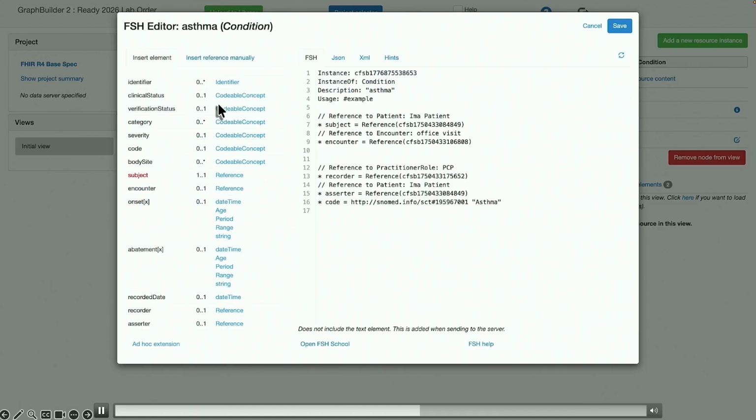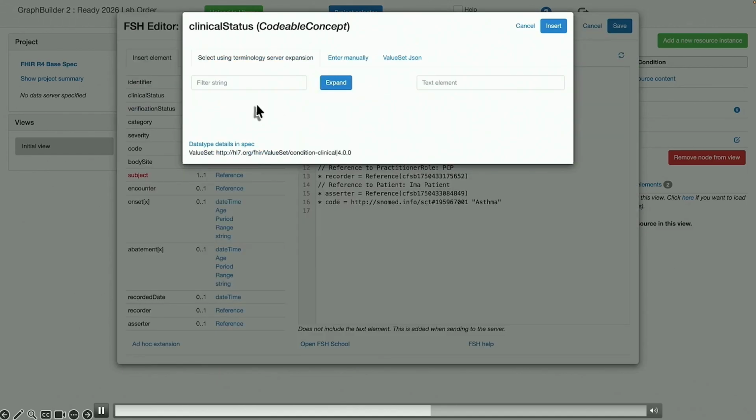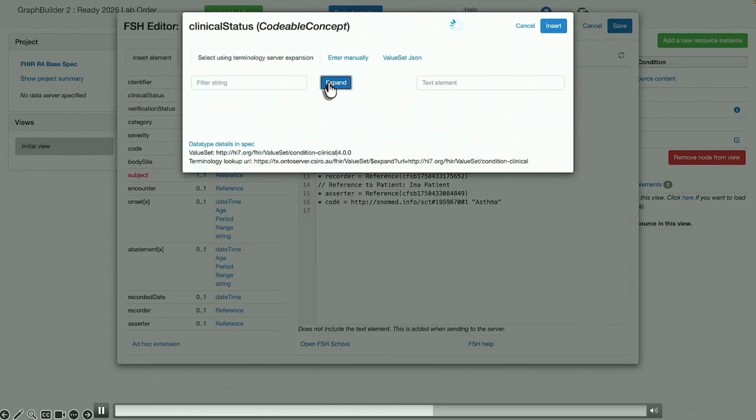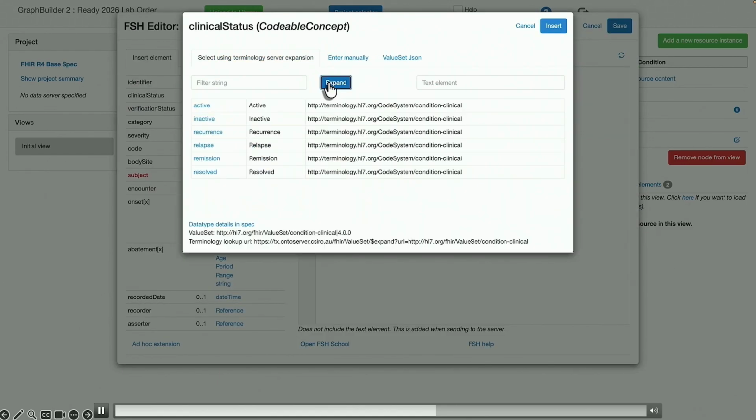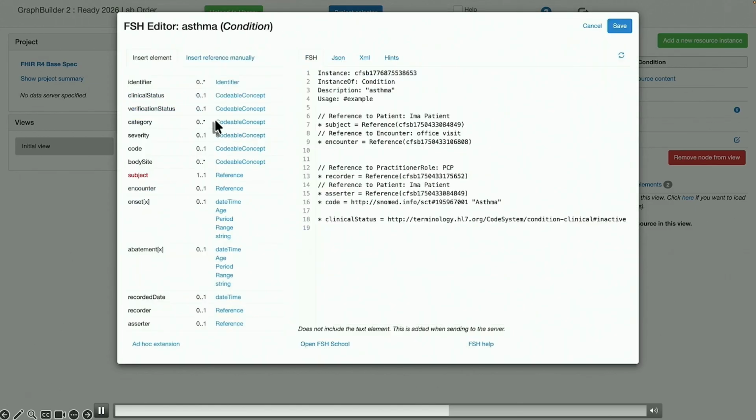14A, click Codable Concept next to Clinical Status, then click the Expand. This shows a preferred value set. The patient has indicated they have not had any asthma for about 5 years, so we will select Inactive, and that's inserted into the shorthand code. 14C, click the Save button, then click on the Resource Content tab.